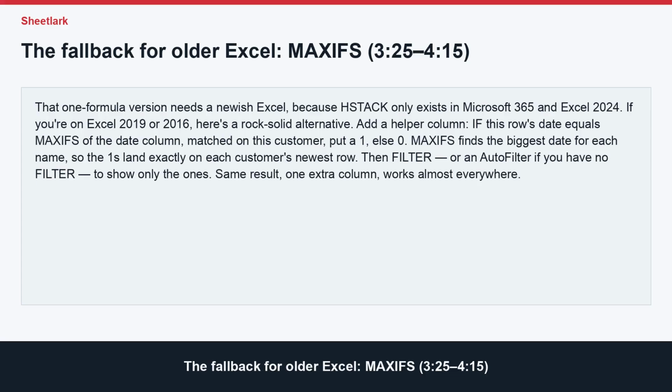That one formula version needs a newish Excel because HSTACK only exists in Microsoft 365 and Excel 2024. If you're on Excel 2019 or 2016, here's a rock-solid alternative. Add a helper column. If this row's date equals MAXIFS of the date column, matched on this customer, put a 1, else 0. MAXIFS finds the biggest date for each name, so the 1s land exactly on each customer's newest row. Then filter, or an autofilter if you have no filter, to show only the 1s. Same result, 1 extra column works almost everywhere.